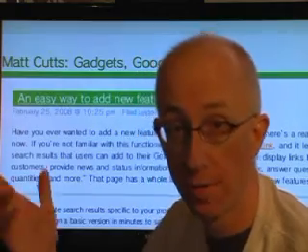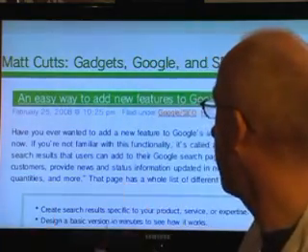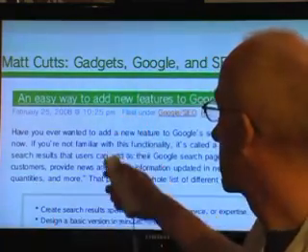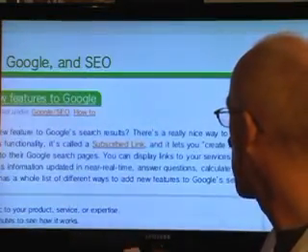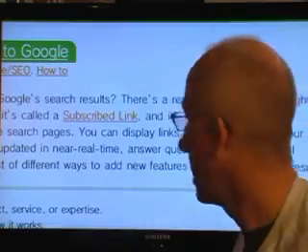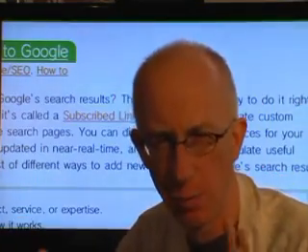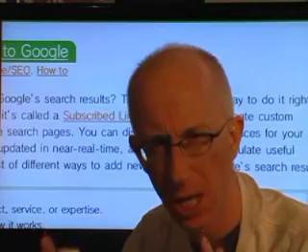Matt Cutts, our beloved Google engineer, reports on a new feature over at Google. The title of his post is "An Easy Way to Add New Features to Google," and it's called Subscribed Link. Now, let me see if I can boil this down for you because it is a little tricky.